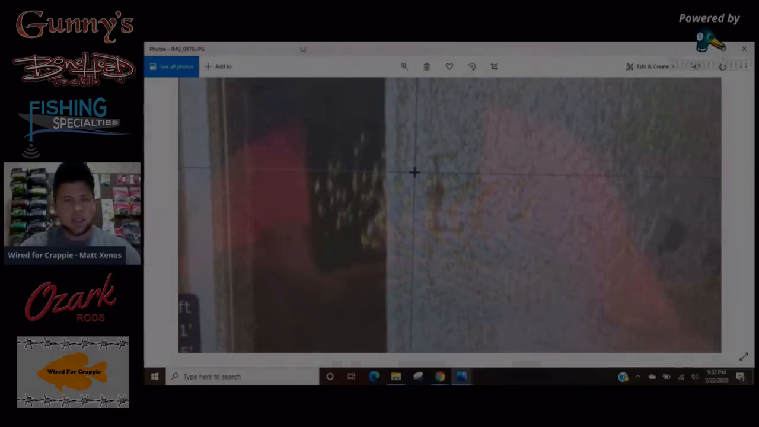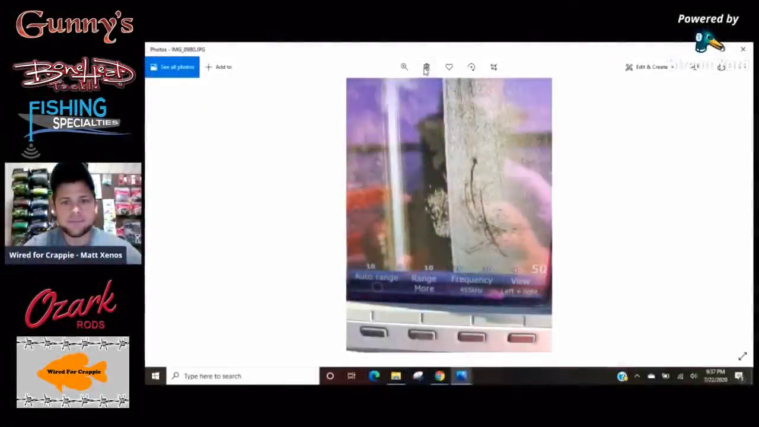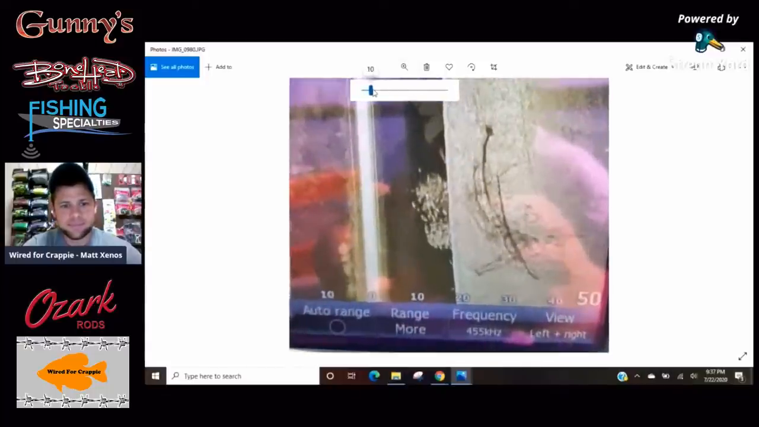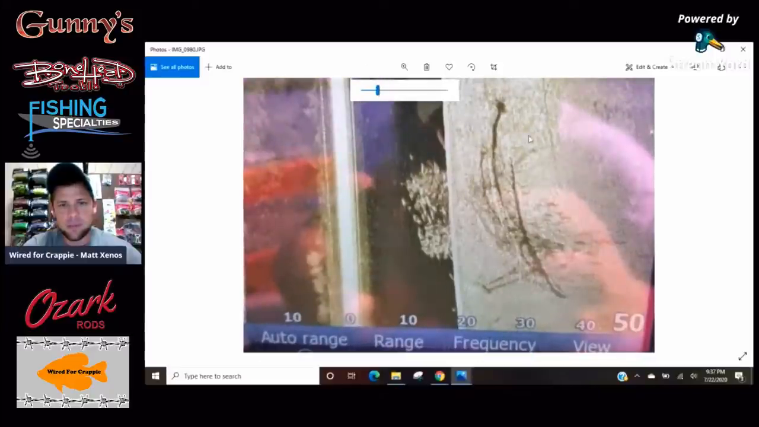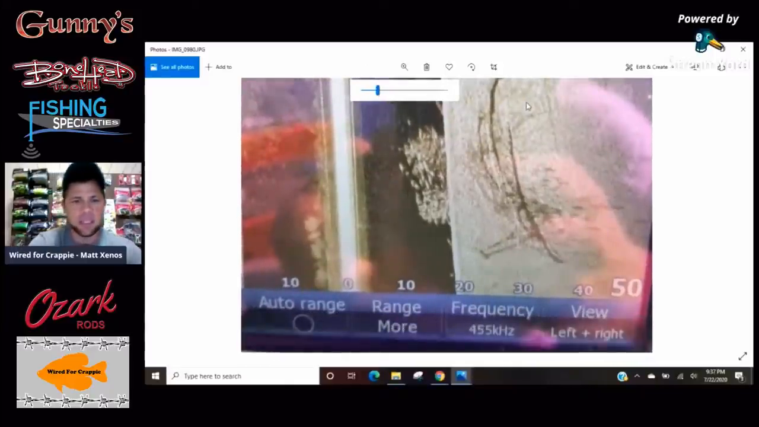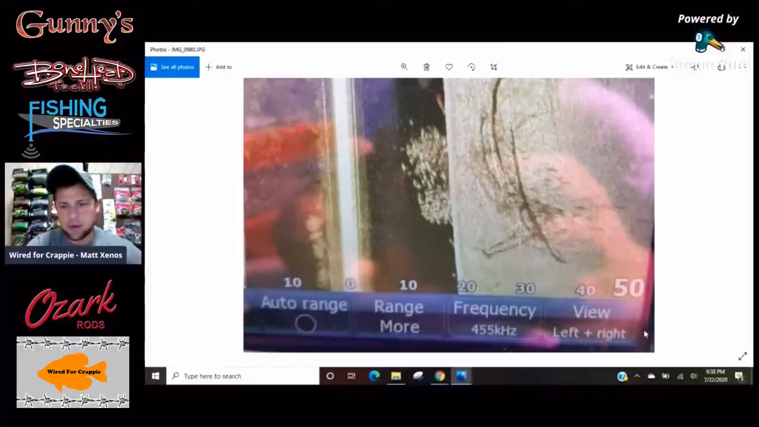All right. So here again, let me zoom in a little bit. Okay. So in this image, obviously, right down here is the bottom of my screen, okay? I run 455 kilohertz, all right? I'm looking both left and right. I'm looking 50 feet out to the side, okay, in this image. I do not run auto range. Obviously, you can see that's off.